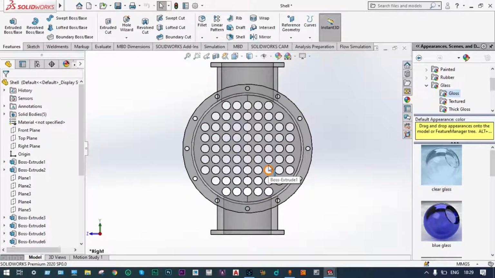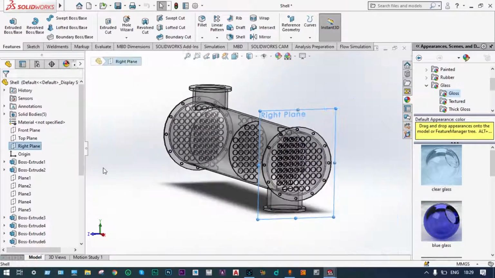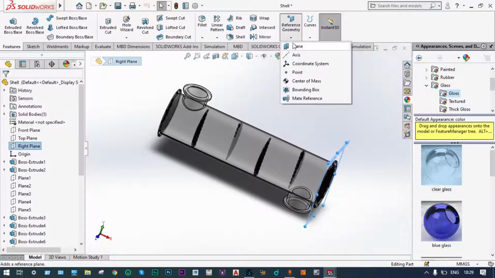So for providing the base support, let us sketch it. Let us see the different planes available here. This is the front plane, this is the top, and this is the right plane. So we have to draw with the right plane only. With respect to the right plane, we can provide some specific planes, and on those planes we can provide the base supports. So we are planning to make some planes with respect to the right plane. Reference geometry, planes.